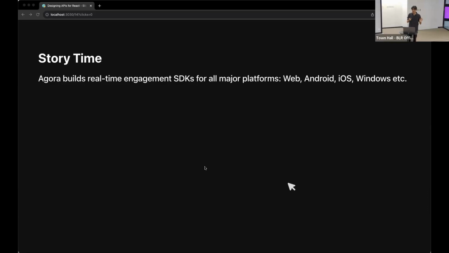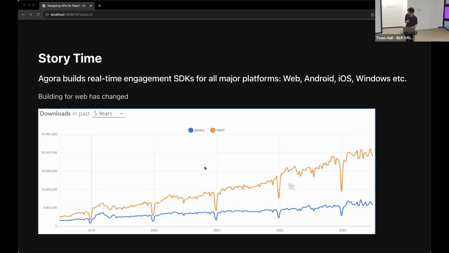Agora builds real-time engagement SDKs for all major platforms. We have SDKs for web, Android, iOS, Windows, React Native, Flutter, all of those. Building for web has taken a big shift. If you want to convince your manager of what I'm going to say, this is the graph to show. This is the difference between jQuery and React. I know this is a bit misleading, but it sells the idea to a non-tech manager.